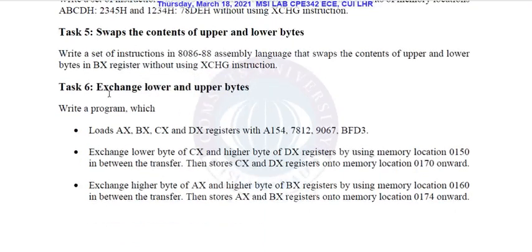The last one is to exchange the lower and upper byte as per the given instructions. The data is stored in some memory locations and you need to swap the data as per the provided condition. So I hope you can easily perform this task. I have already given you a brief overview in the online session about these tasks and the move and exchange instructions. The recording is also available with you to sort out and facilitate your queries.